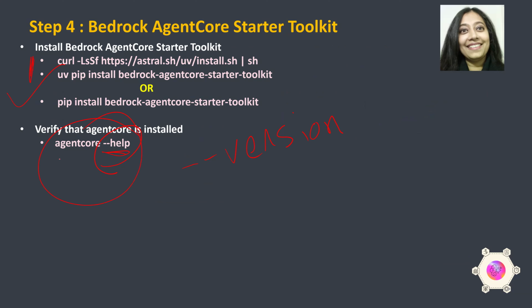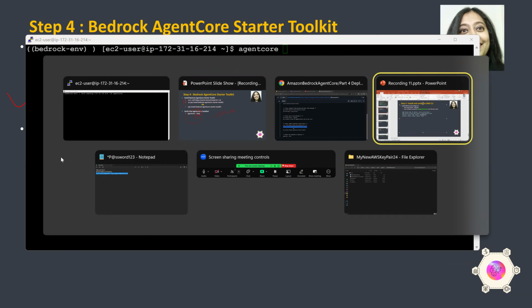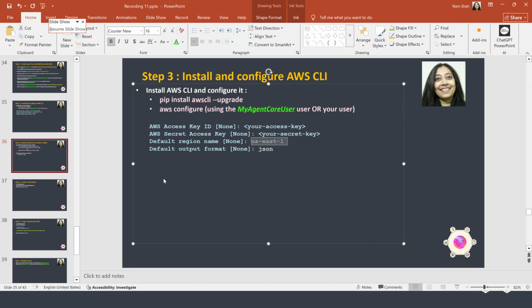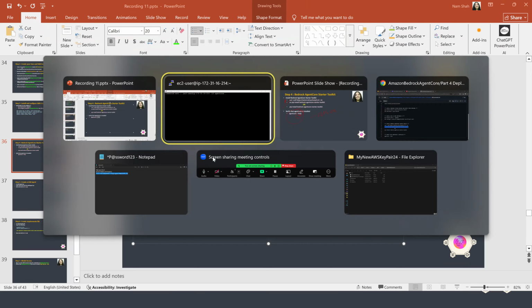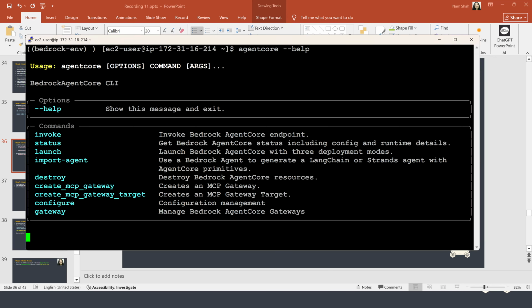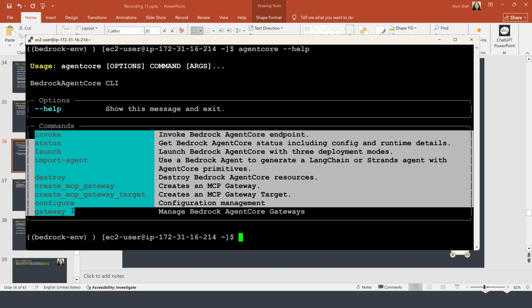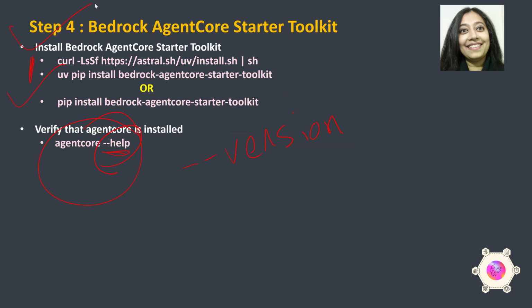Now let us go ahead and verify our installation. So AgentCore, and sorry, what do I have after that? Is hyphen help. Unfortunately, hyphen doesn't work on my computer, so I will have to copy it. So paste it right there, hit enter. So there it is. This is the only option that is available, as you can see. And these are the different commands that are available with AgentCore. So clear the screen, and we have completed step 4.